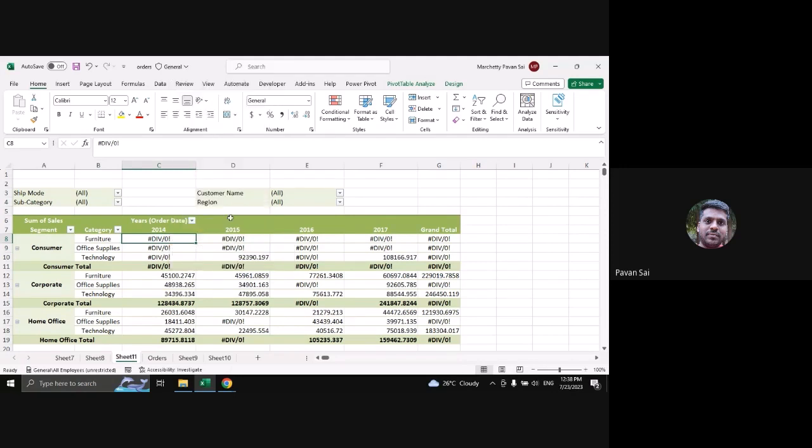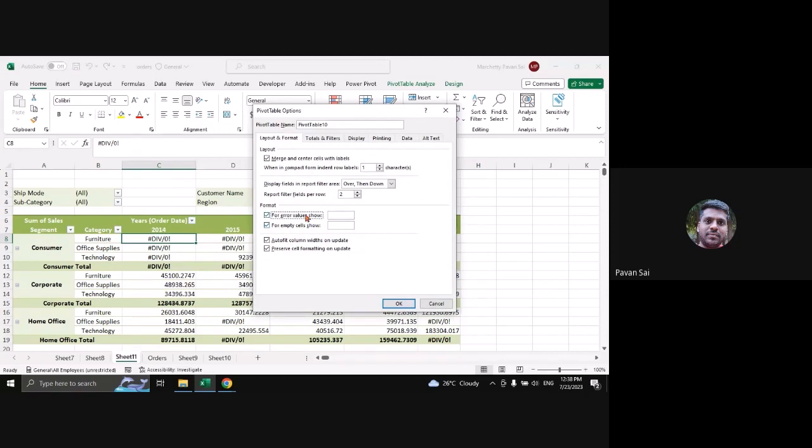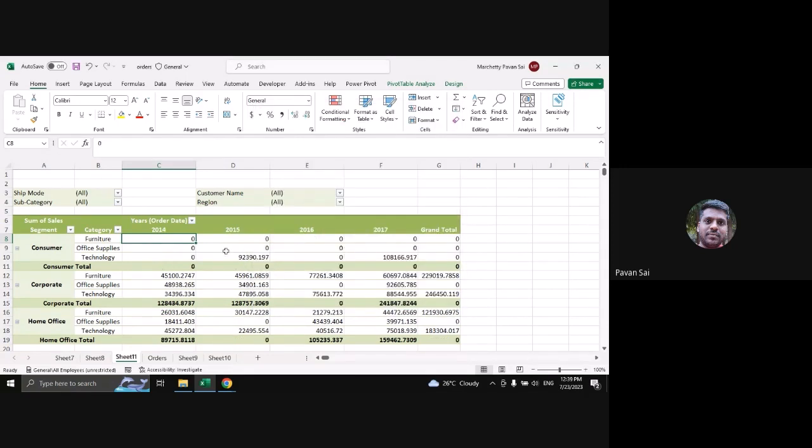What I could do is go to pivot table options, click on error values. For error values, show 0. If there are empty values, I can show this dash. I can just click OK. Now you see this, instead of errors, I can see the zeros, right?